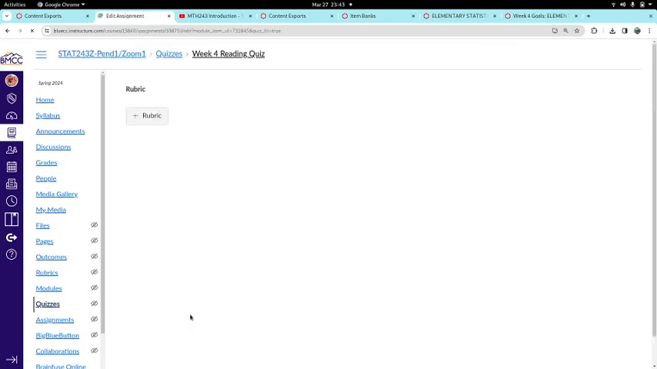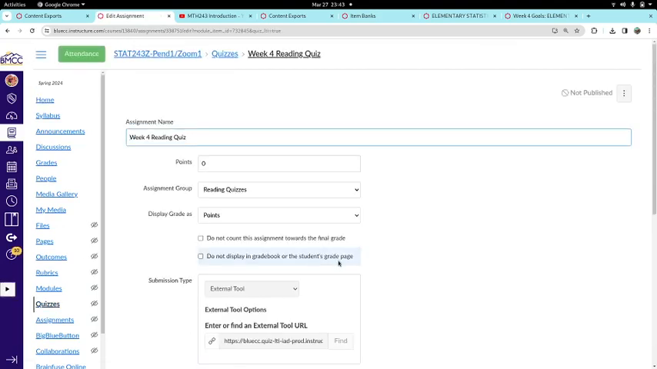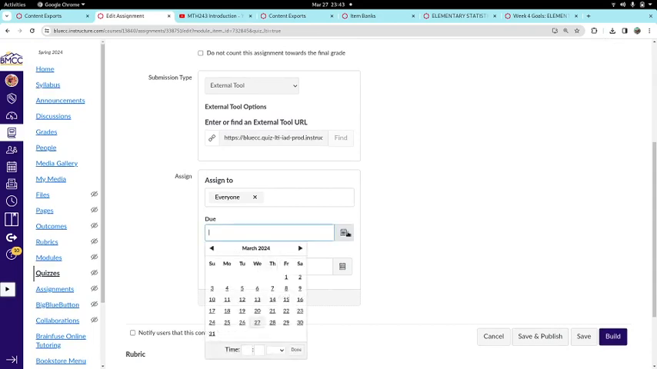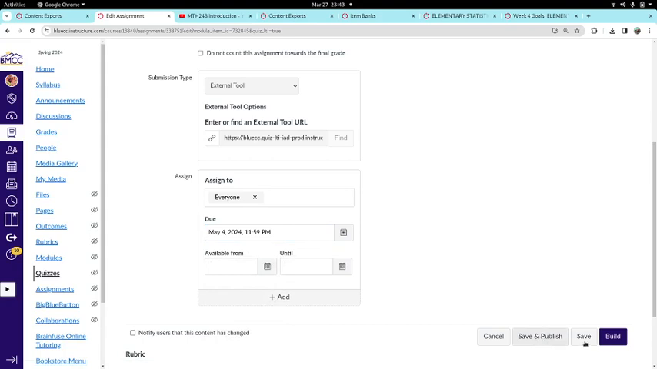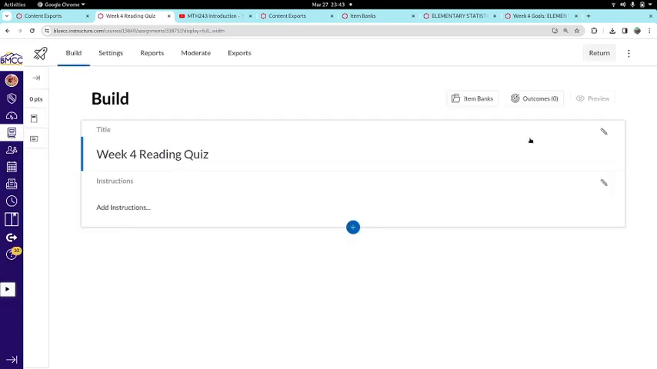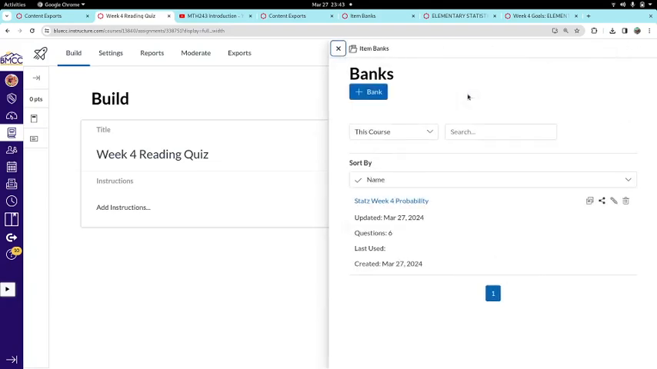Alright, notice the solid icon versus the unshaded icon. Decide on your points, group, it's an external tool, which is the quizzes. You can pick the date now or later. And then I want to build it. Build is where you grab the bank questions and stick them in the quiz. And then item banks. Right now I just have one under this course.